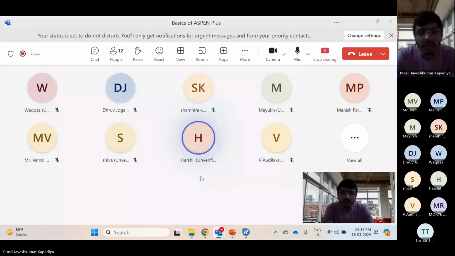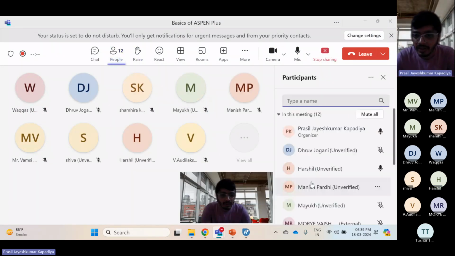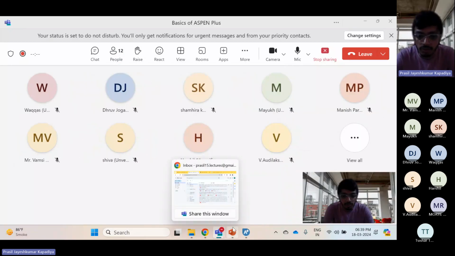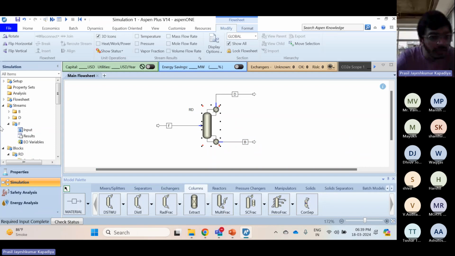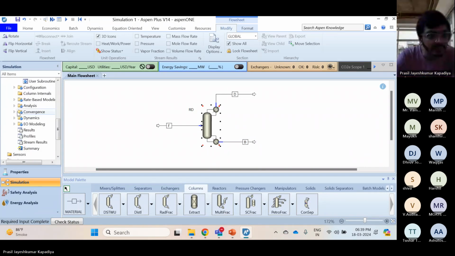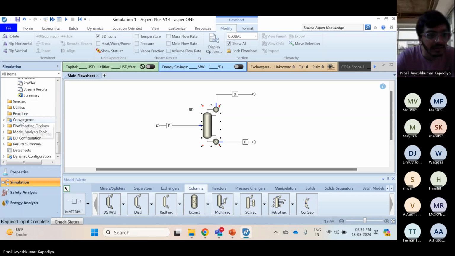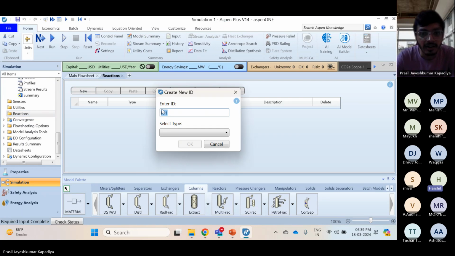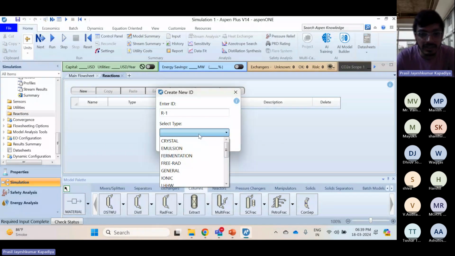I guess it's the left hand side of the panel. Okay, how many are we here? This many students. Let's go as Harshil told here. So where did you see reaction? Down here. Yes, reaction. So let's choose reactions, add. And reaction, and this is just power law.